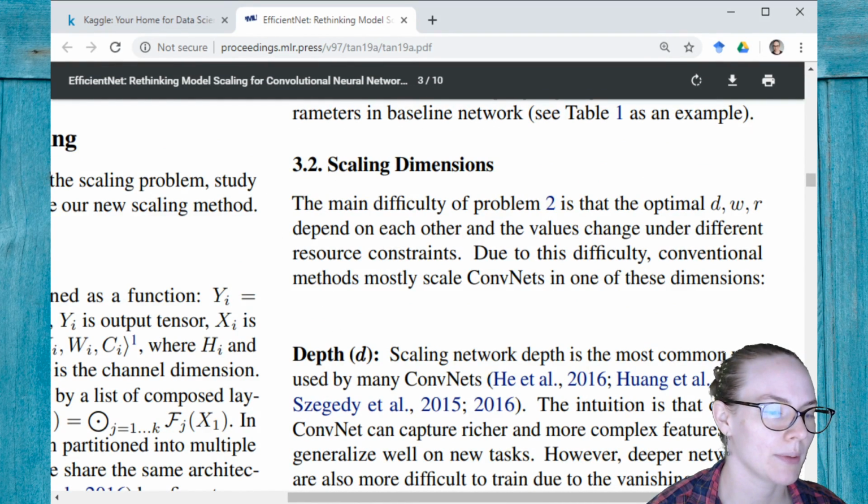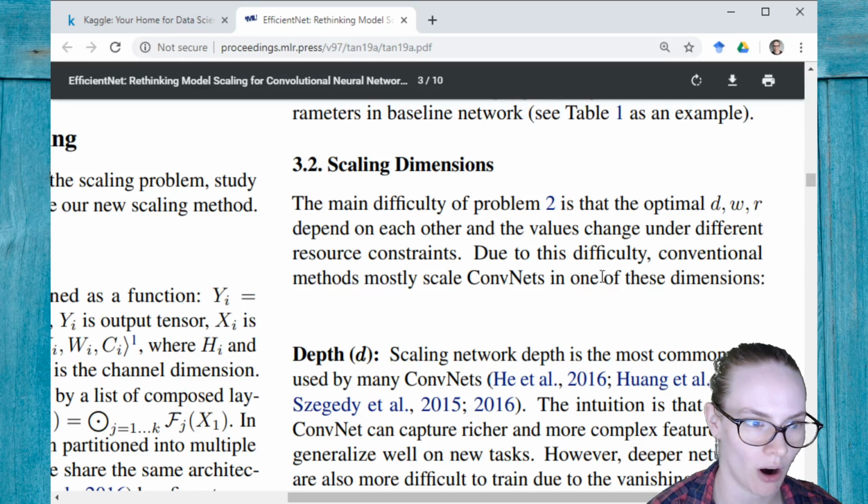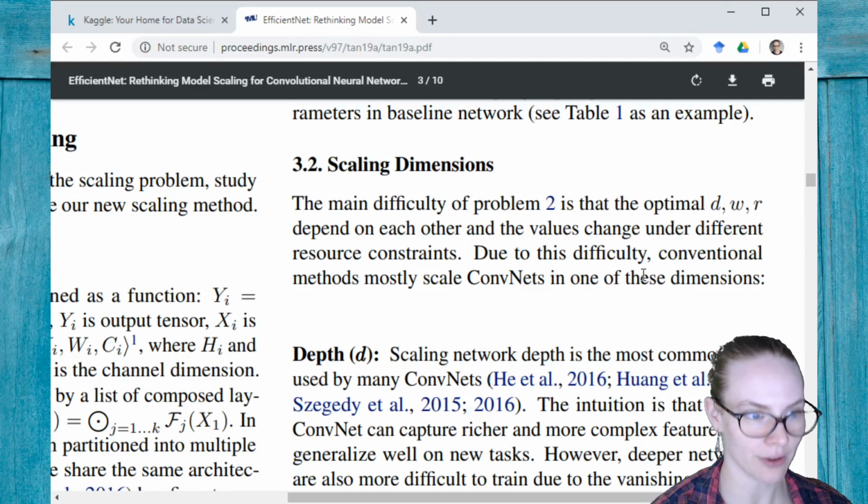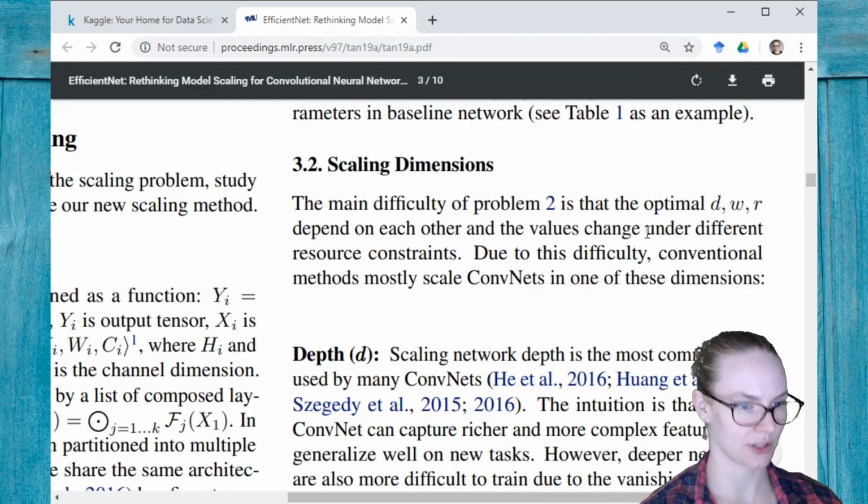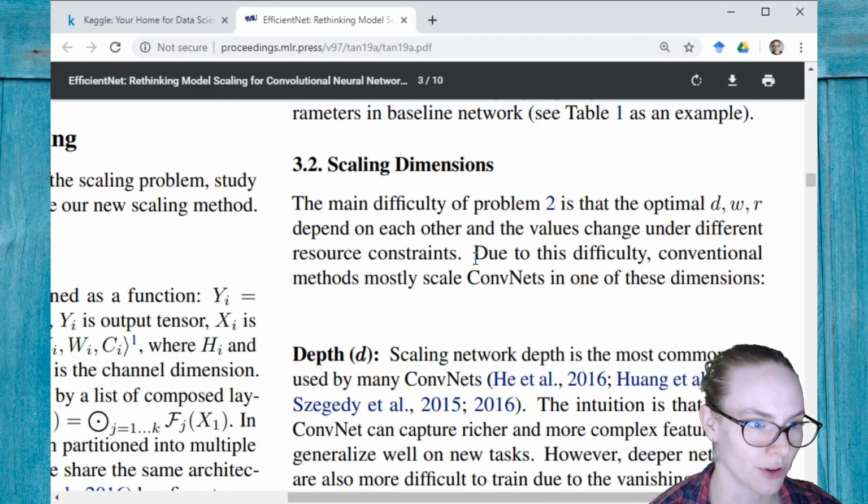The main difficulty of problem 2 is that the optimal D, W, R depend on each other, so they're not independent, and the values change under different resource constraints. Due to this difficulty, conventional methods mostly scale convnets on one of these dimensions.